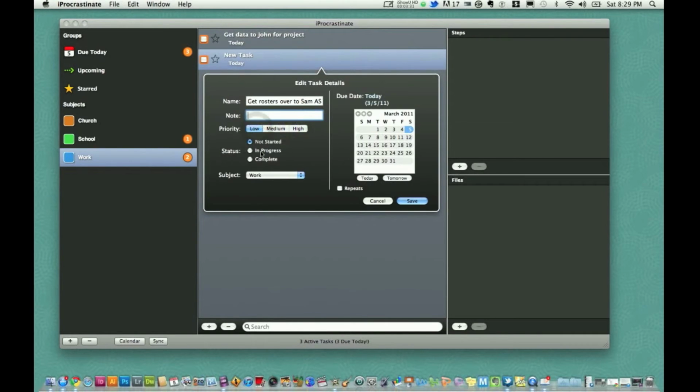Is the status in progress, not even started, or complete? And I will explain that here in a few seconds. And the subject is work. So you can actually go in here once you're in the task detail section and decide which subject it'll go under. And then it'll allow you to set a due date.